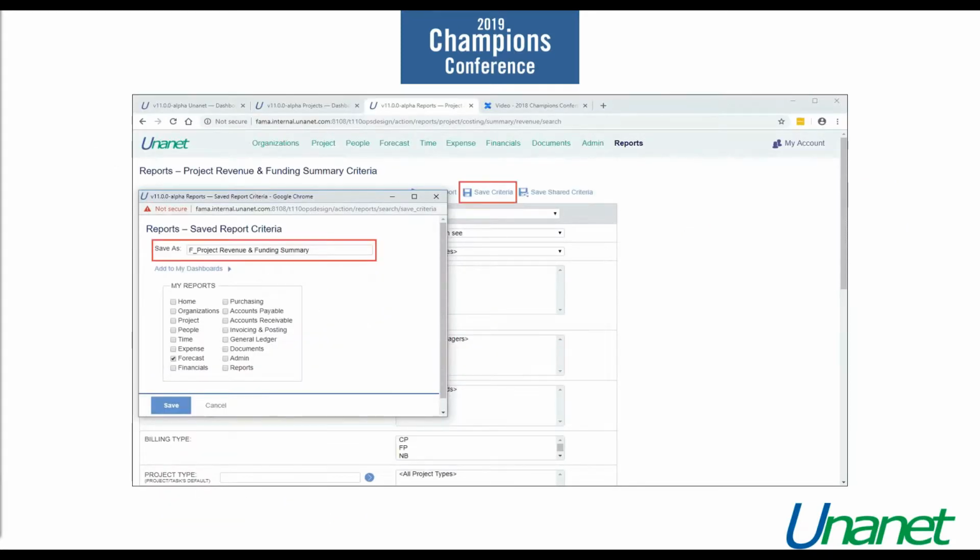So our first tip in reporting is saving a specific report as a bookmark. I hope that a lot of you, if you're not already using this one, take advantage of this tip because it's a really great one for commonly used reports. So in our example here, we are in reports, project summary reports, and we're on the project revenue and funding summary. And we would select whatever criteria we want, and we're going to save criteria as we saw a few moments ago and save that to our dashboard.